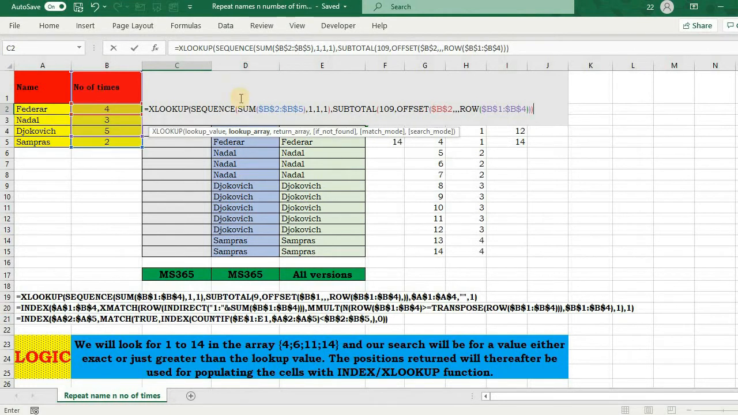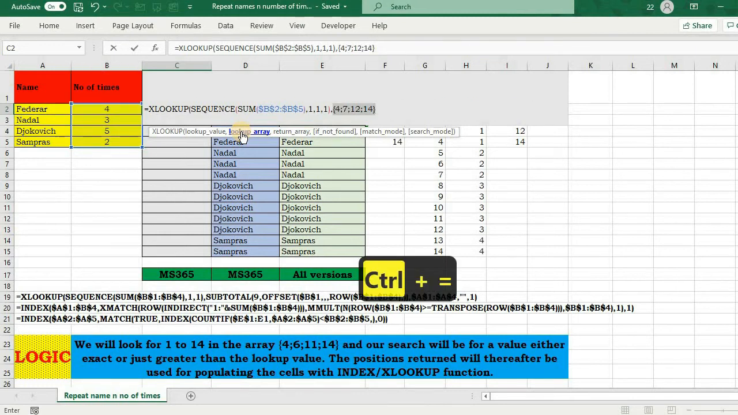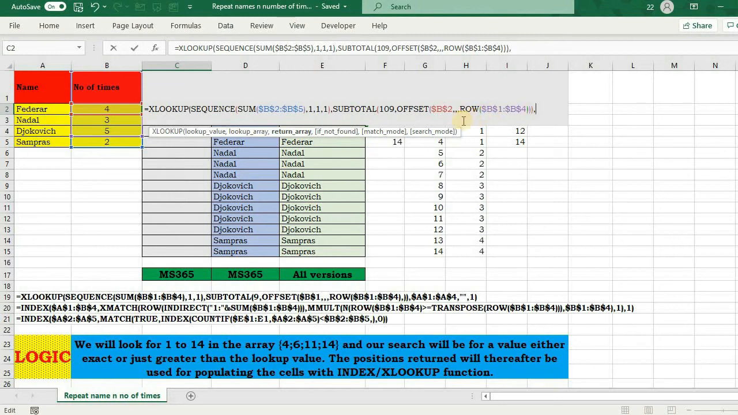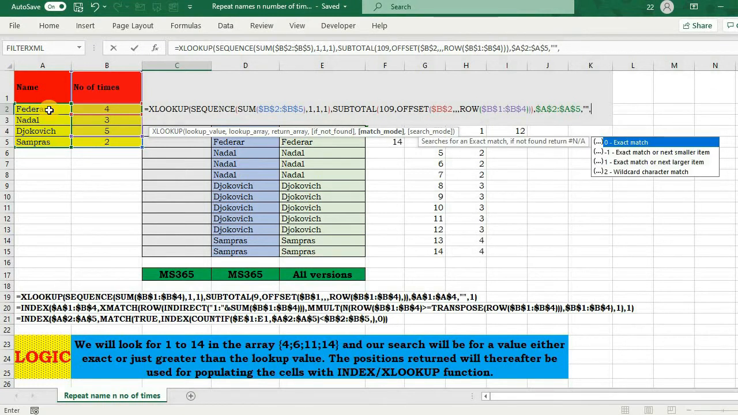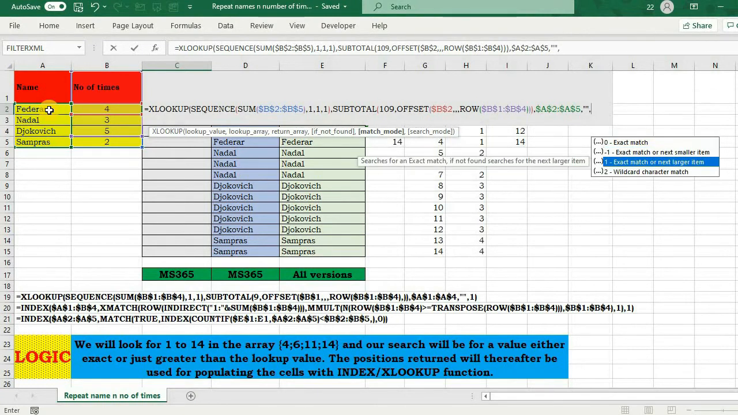So I'm looking for 1 to 14, and where? Here. Return array: what do I want to return? I want to return this column, these 4 items. I will lock it, and if not found, an empty string can be fed. And match type, exact match or the next larger item.